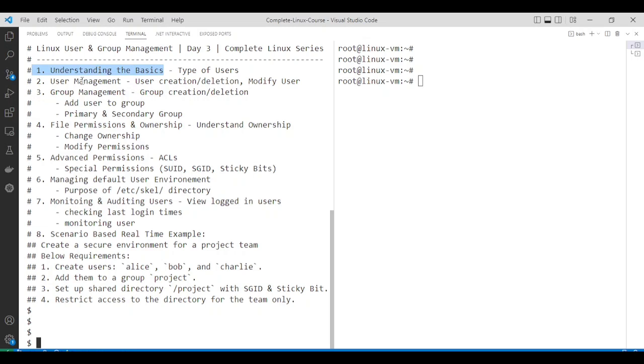In Linux, users and groups control access to resources. There are different types of users available in the Linux operating system. What types of users are available? The first one is the root user, which is the admin user. The root user is the system administrator with full privileges, and can do anything on any particular Linux operating system.